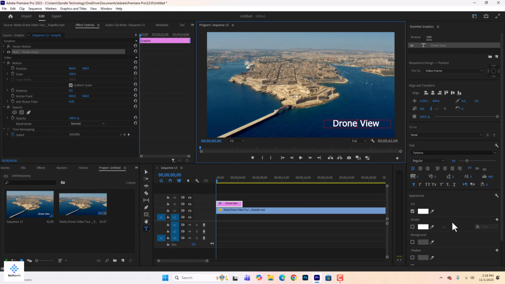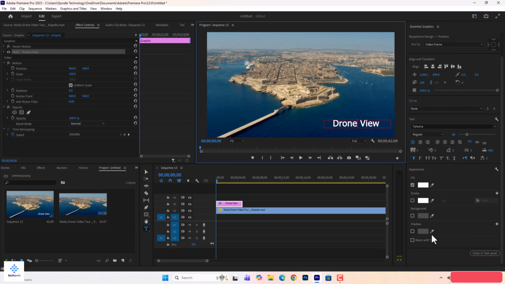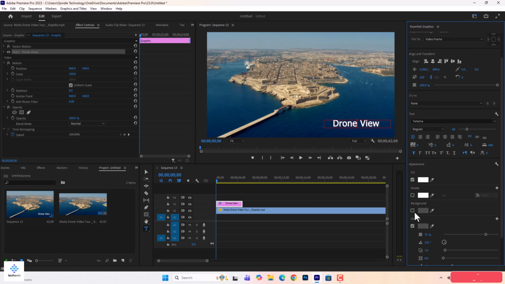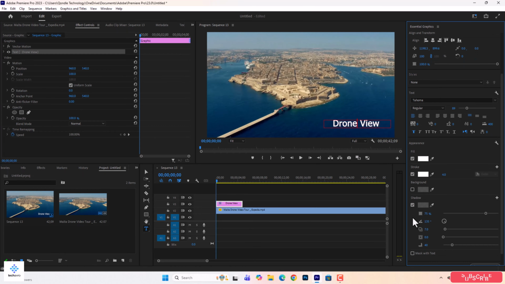Once your text appears, go to the Essential Graphics panel to edit it. Here you can change font, color, alignment and position of your text. You can even add shadow, stroke or background to make it stand out.